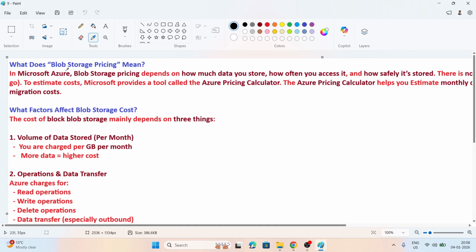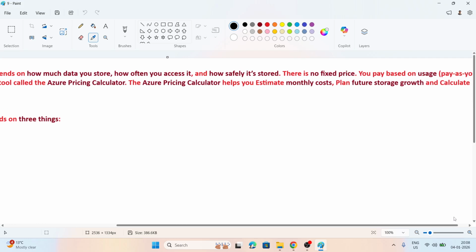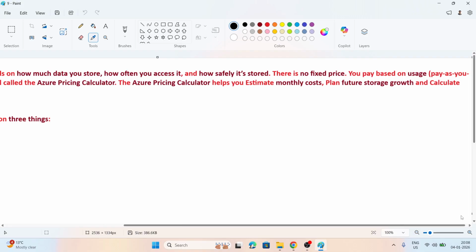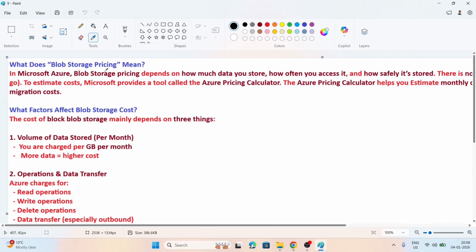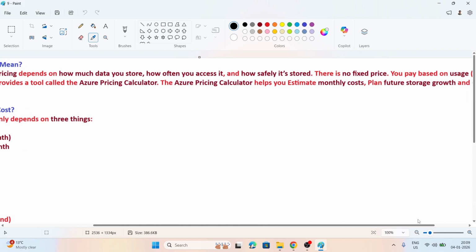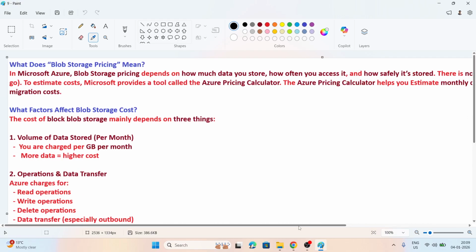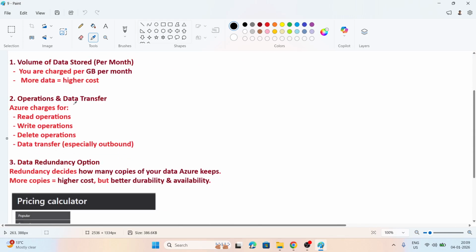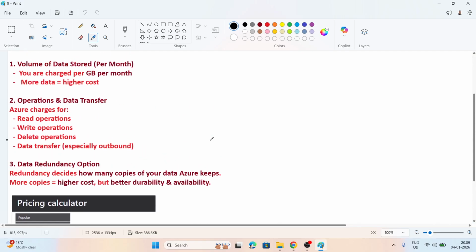Now, what does blob storage pricing mean? In Microsoft Azure, blob storage pricing depends on how much data we store, how often we access it, and how safely it is stored. So there is no fixed price. We pay based on usage, pay as you go. To estimate cost, Microsoft provides a tool called the Azure Pricing Calculator. It helps us estimate monthly cost, plan future storage growth, and calculate migration cost. It looks like this, the pricing calculator.